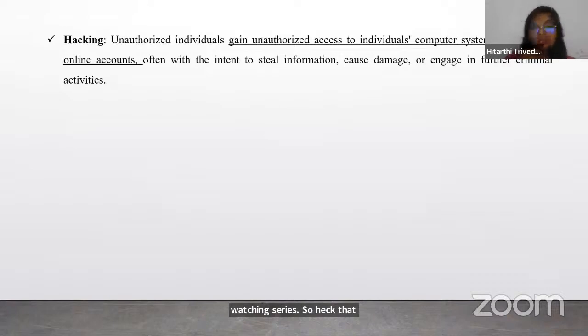If we talk about a scientific term, then hacking is gaining unauthorized access to an individual's computer system. The individual is not aware of it. A hacker or a criminal, or let's say me, I am gaining unauthorized access to your system without your knowledge. That is hacking. And why do I do that? To steal information, to cause damage, to harass you, data theft, to steal your data, to steal your credentials and everything.